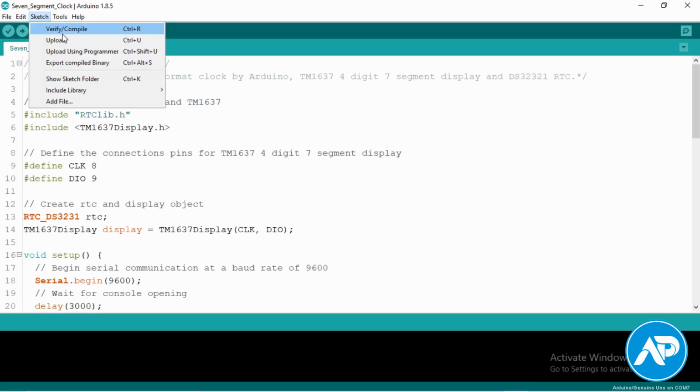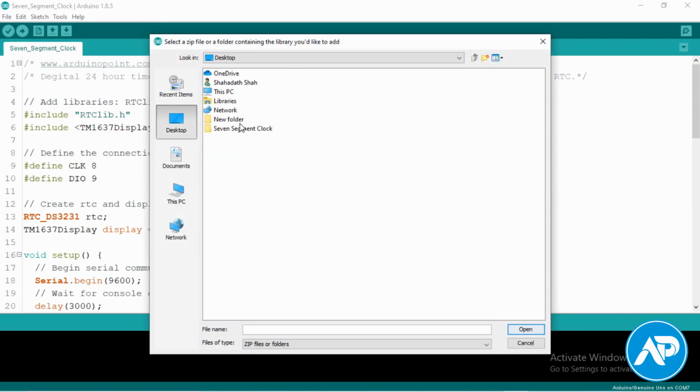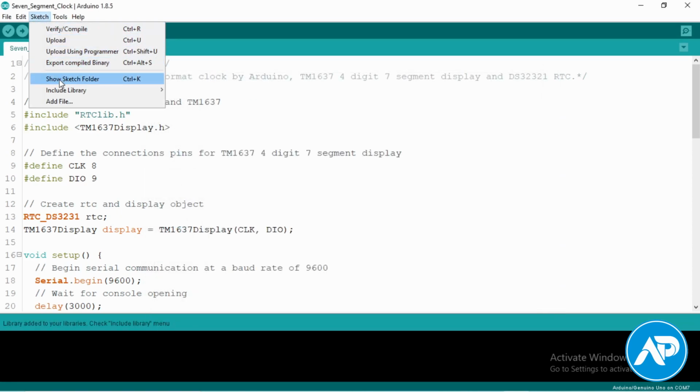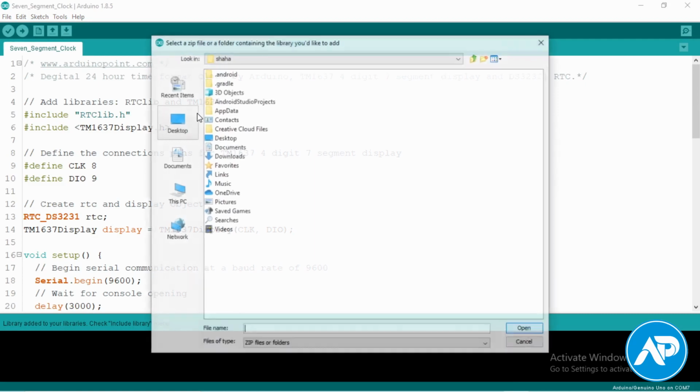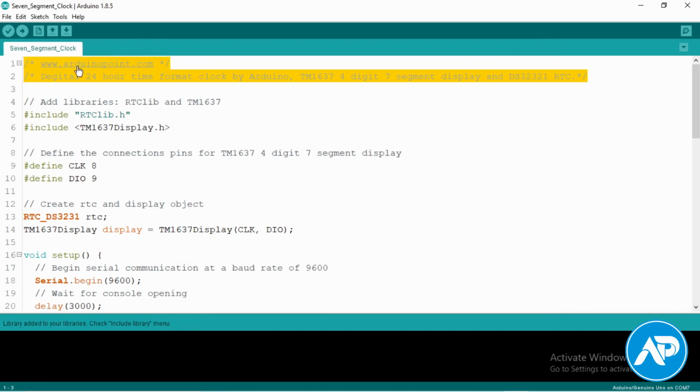Then go to Sketch, then drop down to Include Library, then click Add .ZIP Library, then select the DS3231 RTC Lib library zip file. In this way, include another library, which is TM1637. Now the libraries are included successfully. Code and library links are provided in the description.